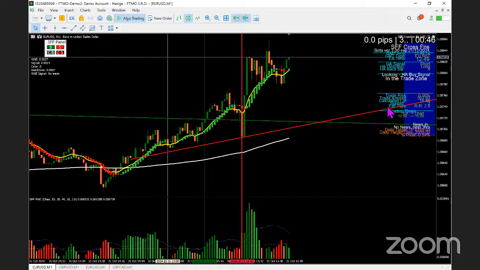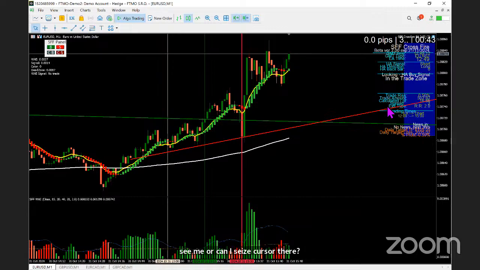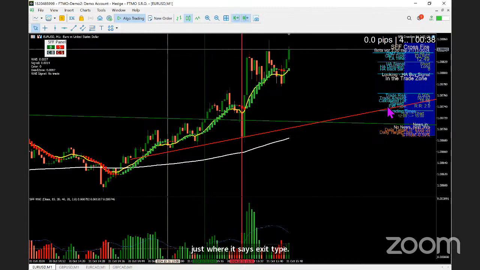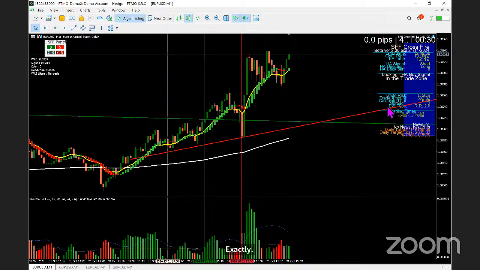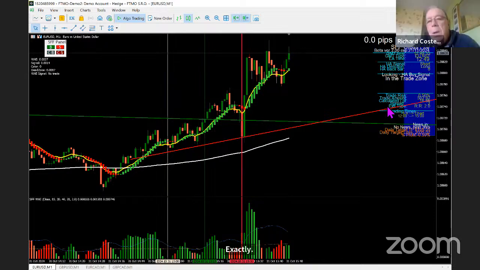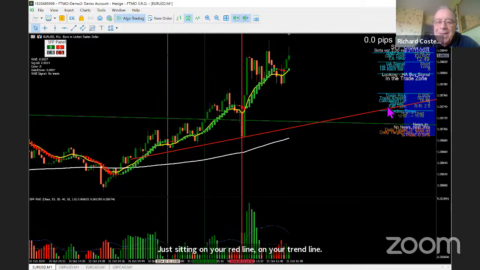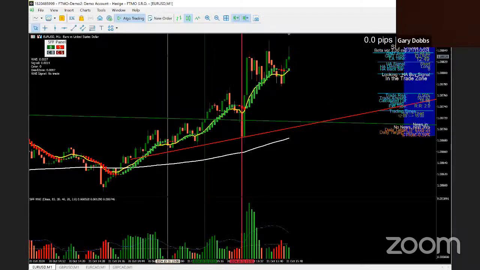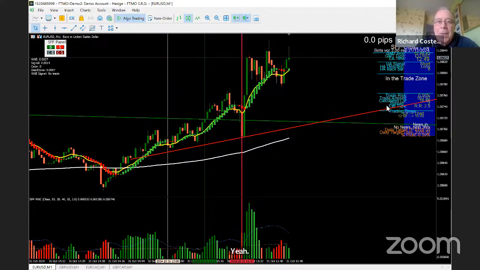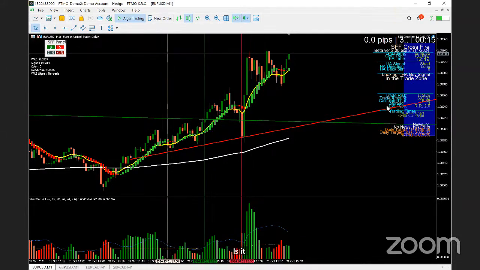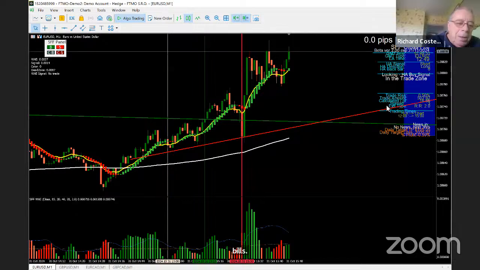Is it me or can I see his cursor there, just where it says exit type? Richard, can I see your cursor there by where it says exit type on your screen, just sitting on your red line, on your trend line? You might be able to, but I cannot. Yeah, I can see it. Is it moving now? No, it's just fixed. It's still so. But it's there. So this pen doesn't seem to have any effect either.